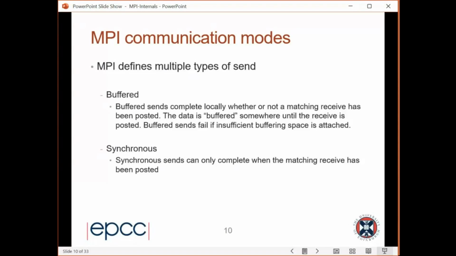Synchronous is like making a phone call. Synchronous sends can only complete when the matching receive has been posted. That in MPI is MPI_Ssend, and that's like making a phone call. You pick up the phone and you wait on the phone until someone picks up at the other end. You wait until the receive is posted, and that clearly can lead to deadlock, but does not require any copying. So you'd want to do that for large messages where you might not want to copy. You might not have room to copy the data locally.